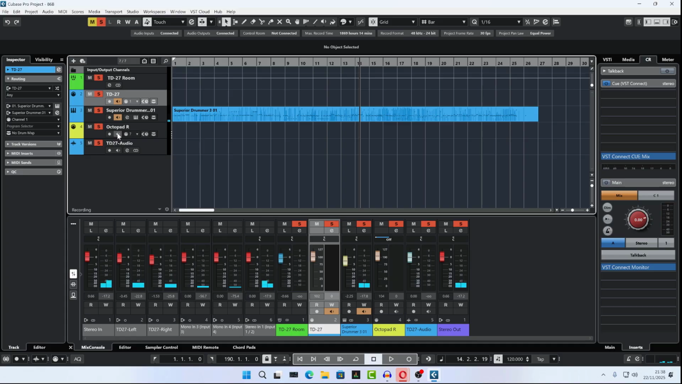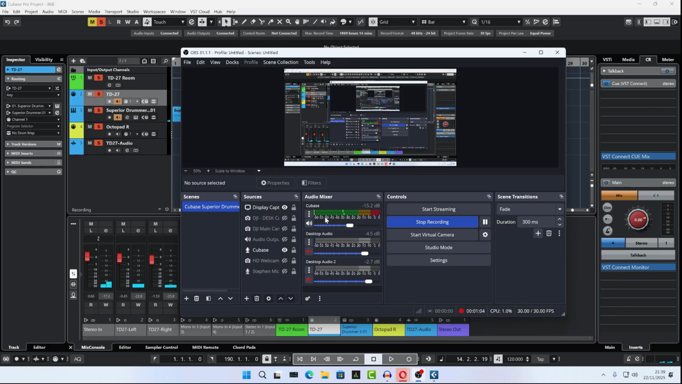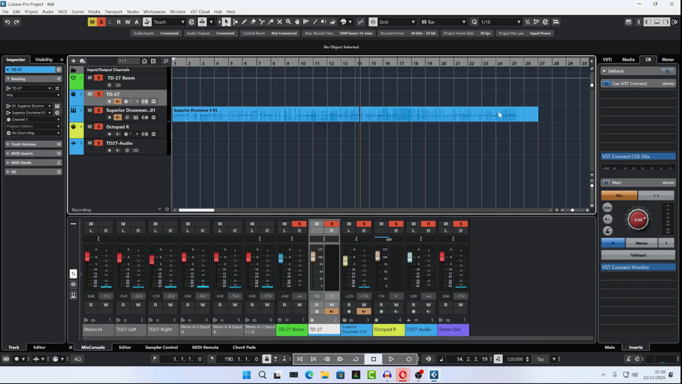But the octopad's not connected at the minute. So in OBS we have the audio going to OBS as well.